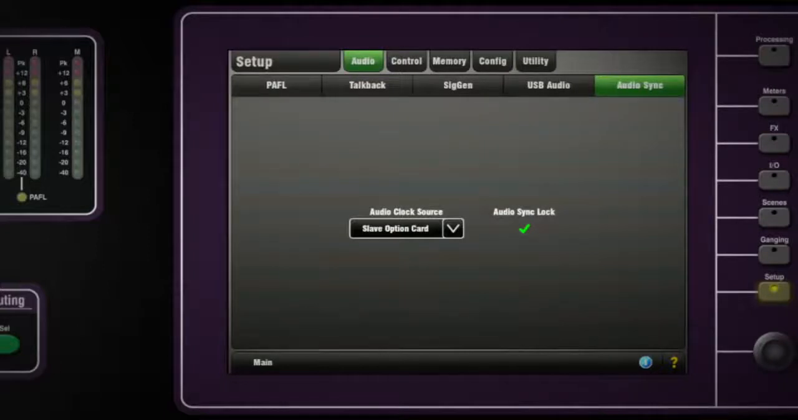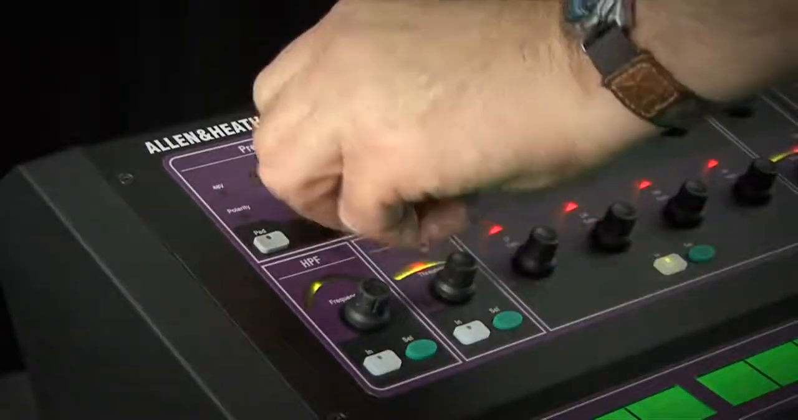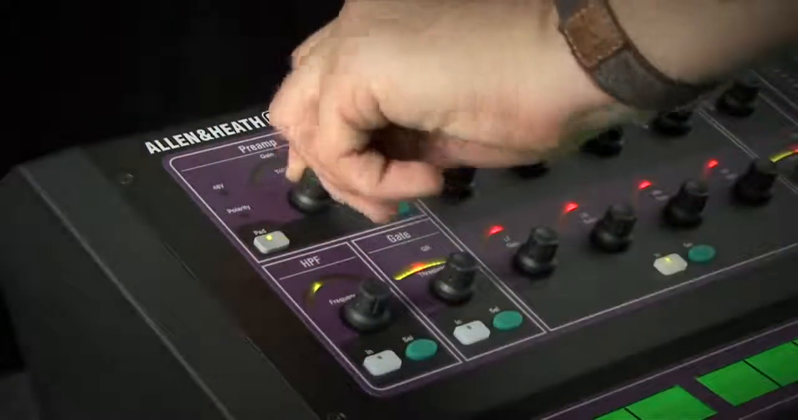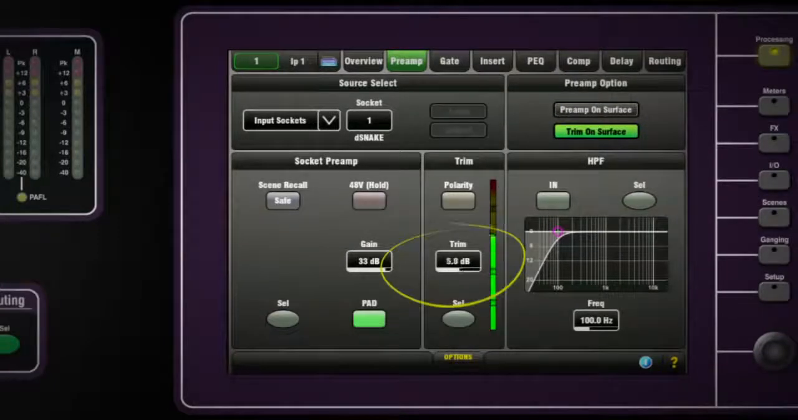Check the gain levels of the master console using pad if necessary. You can use the channel strip or screen to do this. Once the gain is in the ballpark, you can then change the preamp to the trim on surface option. You now have plus and minus 24 dB of digital trim in the channel tab, and the control strip gain control now adjusts this, not the analog mic preamp gain.